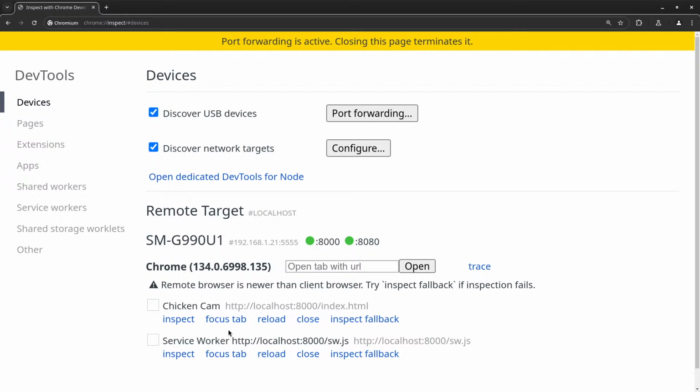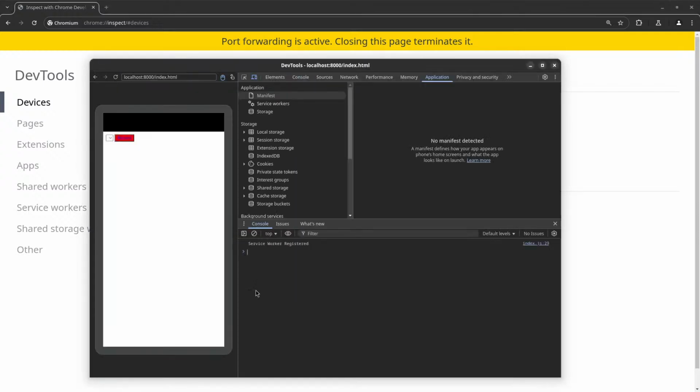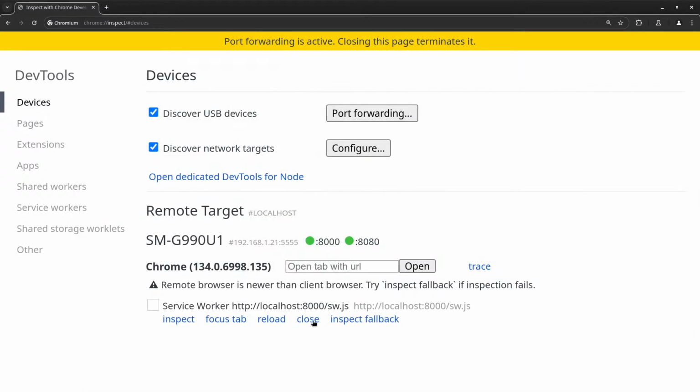Okay, so this is the one I want. Inspect it. Allow. I'll select the back camera. No, it's still the same problem. Okay, so it looks like I need to stop the server. So I'll close this and I'll close this. So aggressive in caching everything.